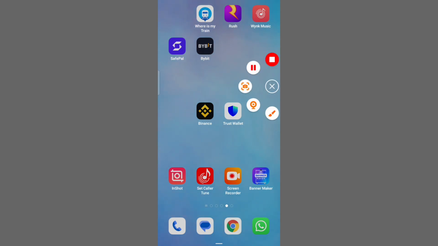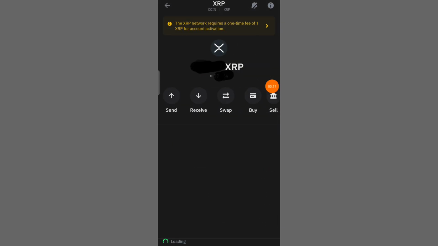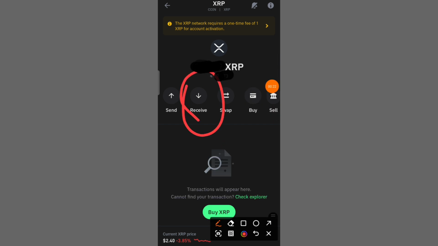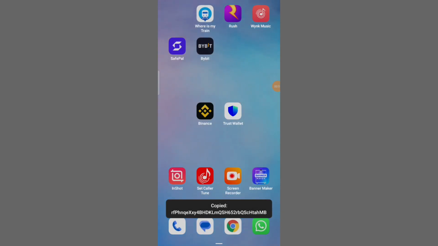For that, at first open Trust Wallet. Then you can see this interface. First of all, click on XRP. After that, click on Receive option. Then click here to copy this address and exit here and open Binance Exchange.